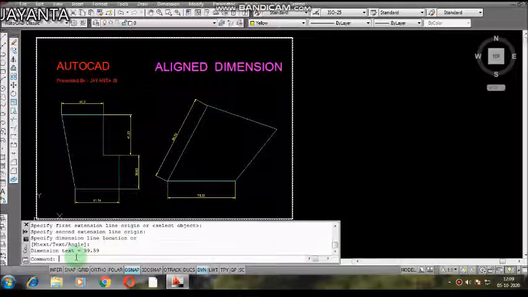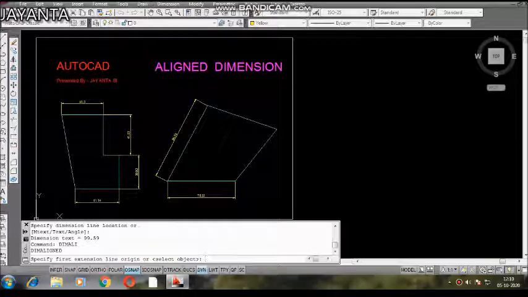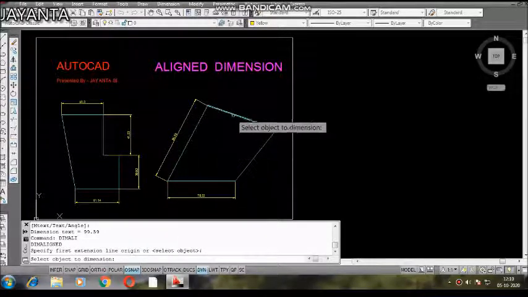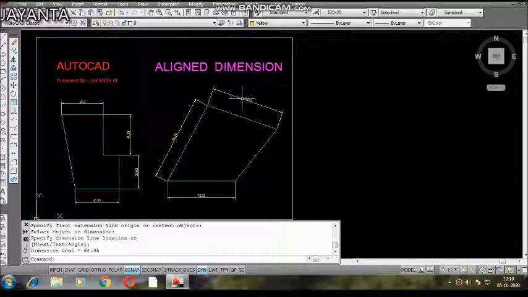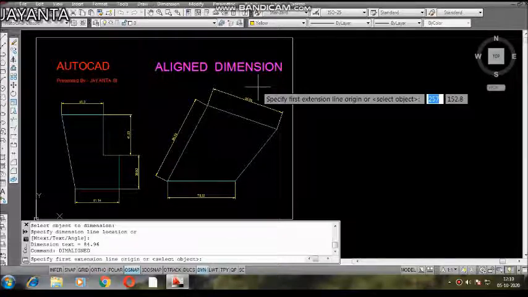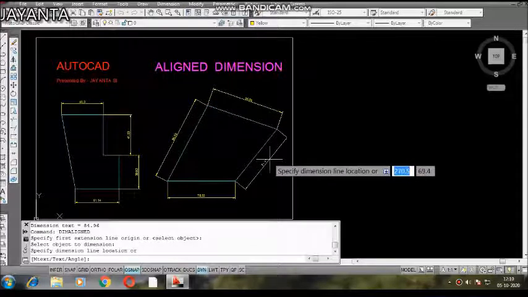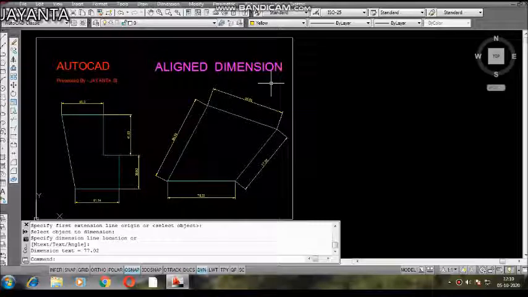In the same way, in the command line you can also type dim ali, which is the short form of dim align, then press enter, then again you press enter. Now you select the edges of the object and drag your mouse. Again in the command line I am typing dim aligned, then press enter, then again enter, then click the line and drag your mouse. This is your align dimension.